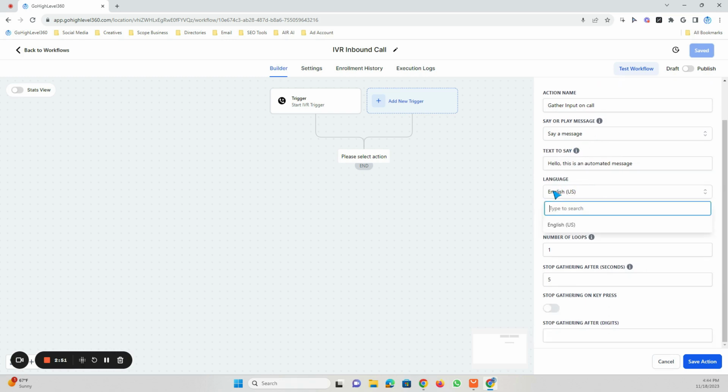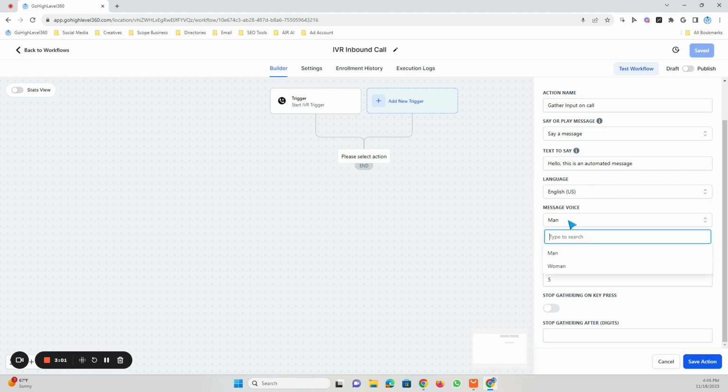Now below, it's going to ask you language. I believe we only have English right now, but I'm guessing GoHighLevel is going to add some more in here later on. And then additionally, you can select whether you want it to be a male voice or a female voice. Now the number of loops, this is going to be the number of times that it's going to play if somebody hasn't selected a directory number yet. You can select this to loop it 5 times or only once. It just depends on what you would like it to do.